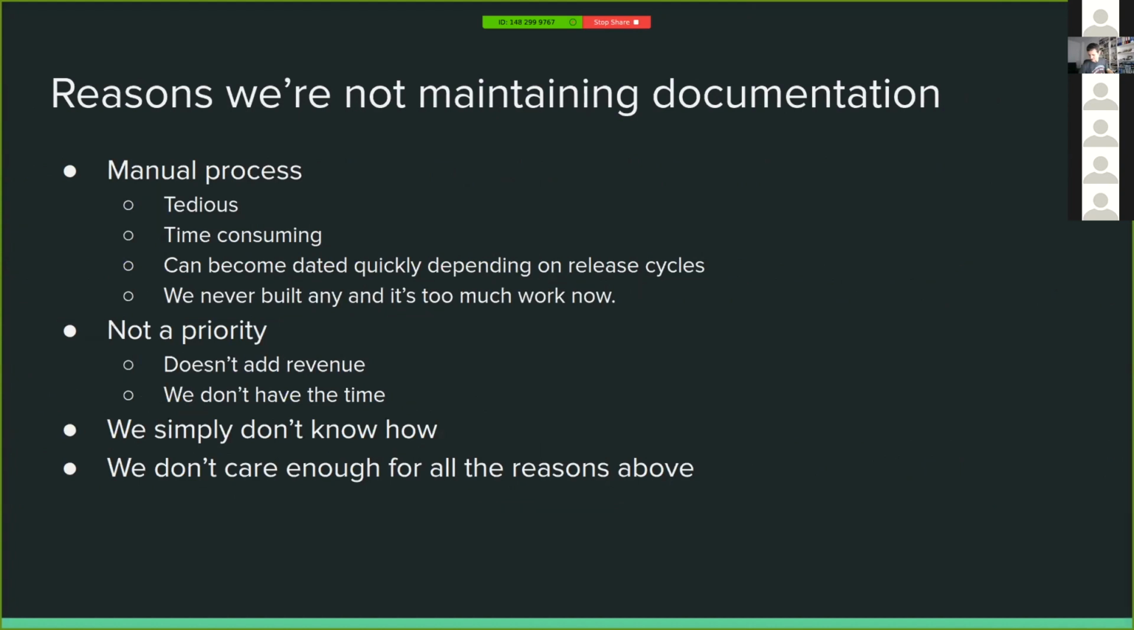Perhaps we never built any documentation and now we feel it's too much work. On the management side of things, management might say, this doesn't add revenue, so we don't want to devote labor time to creating documentation. We simply just don't have the time. Perhaps we simply don't know how to create documentation, what tools to use. And for all these reasons, we don't care enough about documentation. And I want to dispel these notions before getting into OpenAPI.